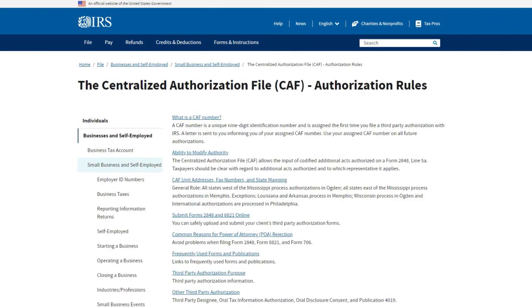I want to quickly talk to you about what CAF stands for, because on each line you have a CAF number, CAF number, CAF number. CAF really is a Centralized Authorization File number. The IRS has a specific set of rules around that, and I'm showing you on the screen what CAF really stands for. If you want to read more, you can go to the IRS website or let us know, and we'll certainly explain everything to you.